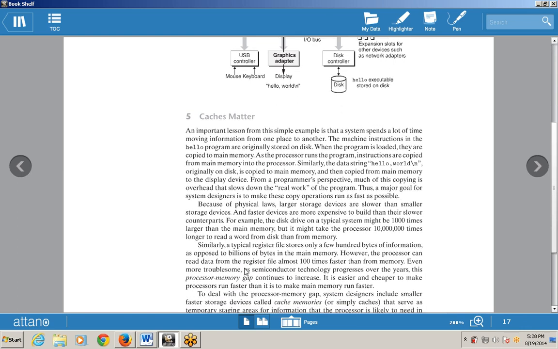In the next paragraph, it says that there is a gap in the movement. When we move from one place to another, there is some gap, so the processor is not able to handle what it could otherwise do. Even more trouble, as semiconductor technology progresses over the years, this processor-memory gap continues to increase. It is easier and cheaper to make processors run faster than it is to make main memory run faster. So copying from one place to another is mandatory.